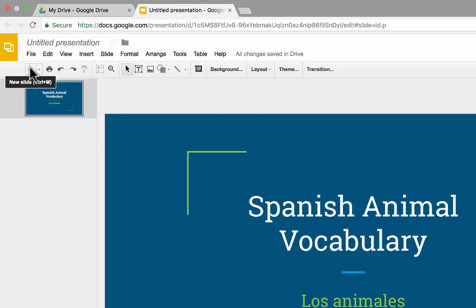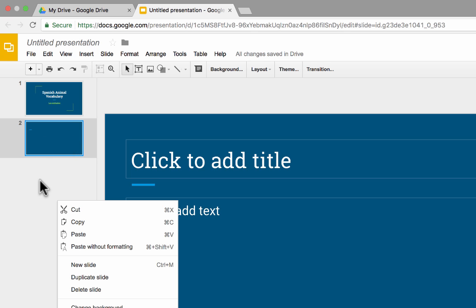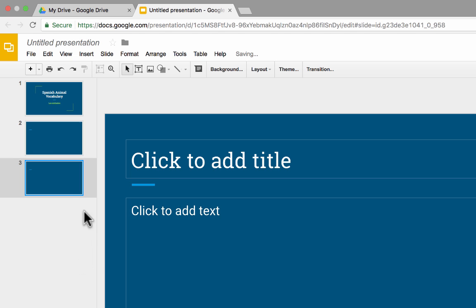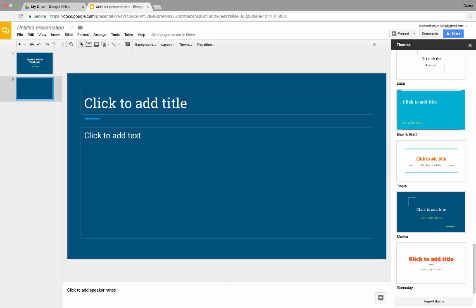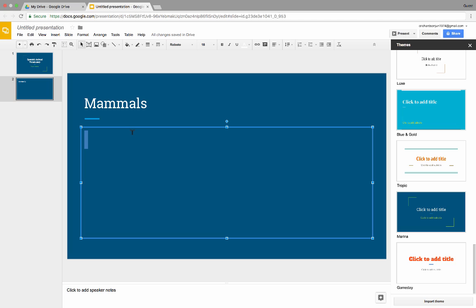So I'm going to click here on the plus sign to get a new slide. It adds it to my list of slides. Now I could have just right-clicked in this blank area and clicked New Slide. That's another way to create a new slide. And now I can go ahead and just click to add the title of this slide. And let's say I want to start with talking about mammals in Spanish, and then I can just click to go in and put a few mammals in there.